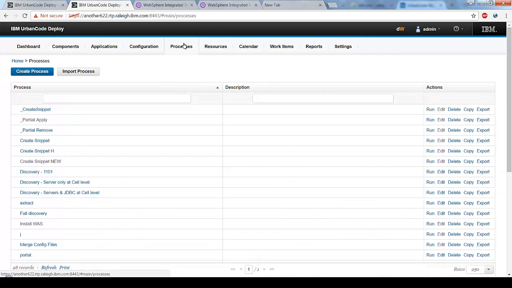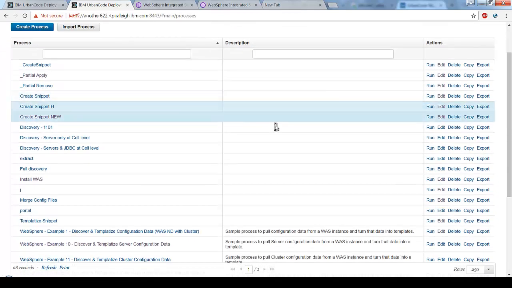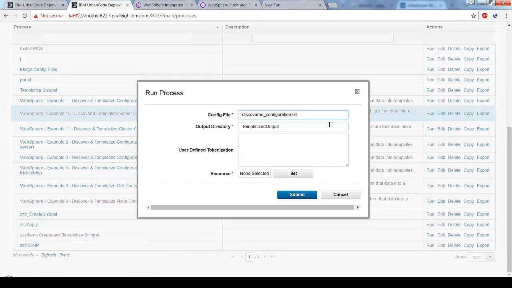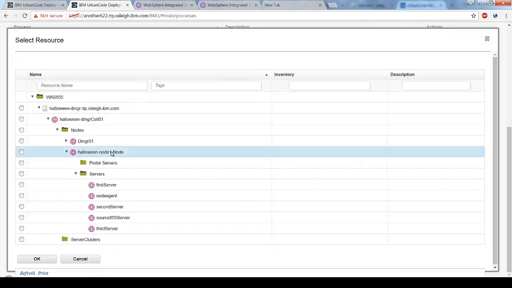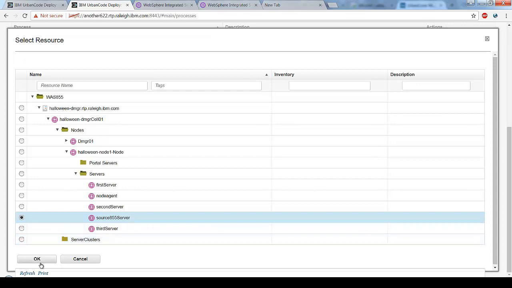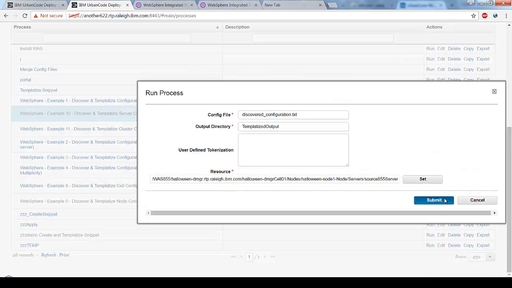Next, I'm going to go to Processes, and I'm going to run a process which I downloaded from our plugin website. This is an example that anybody can use, and it's going to perform a discovery where it collects that configuration information, turns it into templates, and then creates a component in UrbanCode Deploy and associates that JSON file, that configuration data, with the component. So when I pick a resource to run against, I'm going to select that source 855 server and hit submit.